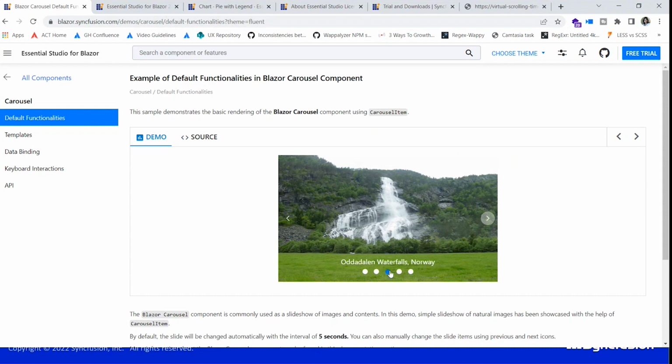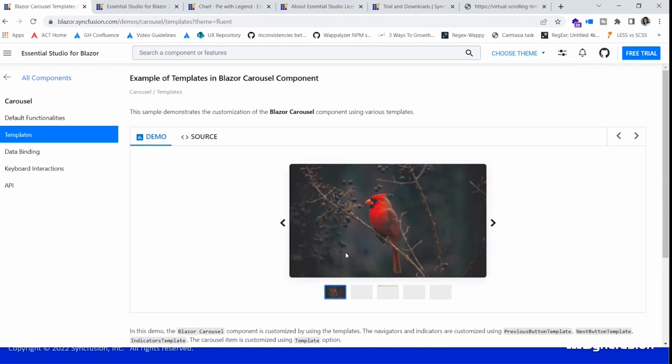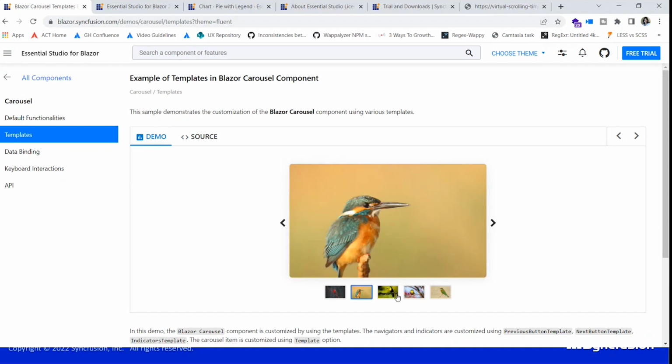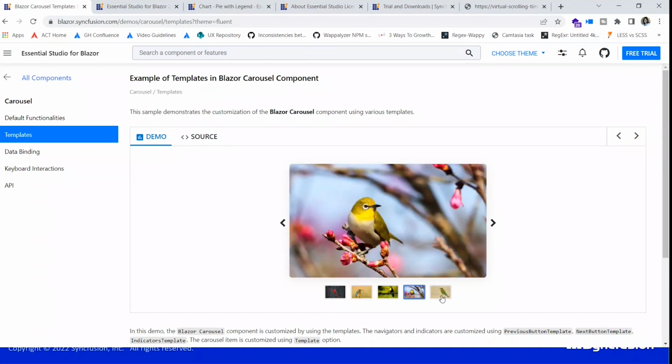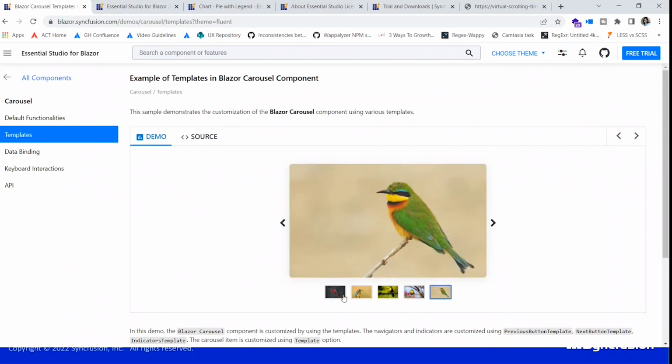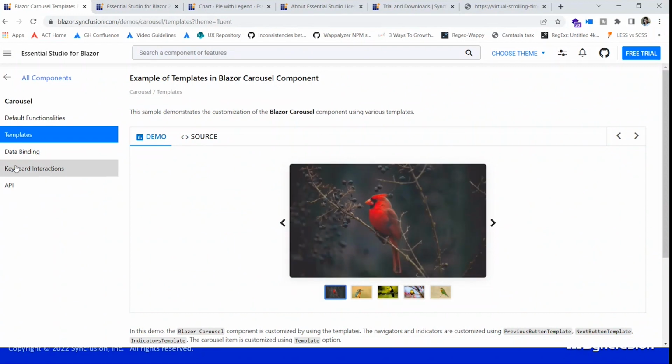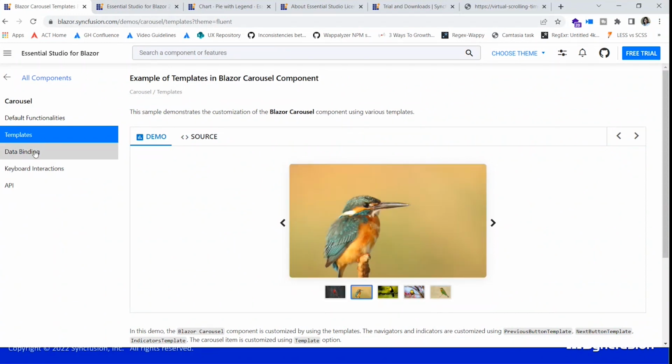You can also customize these indicators, navigators, and you can even add the content as well inside this carousel component. So here you can see the indicators are customized with smaller images. So when you click on the indicators at the bottom, you can switch between the slides. You can check out these examples from our sample browser as well as from our documentation.